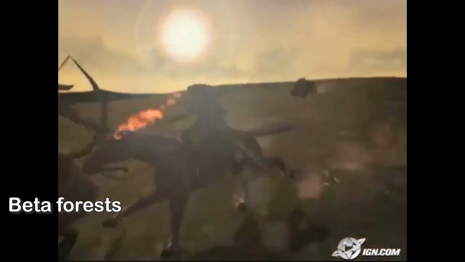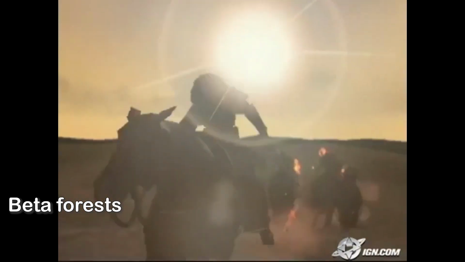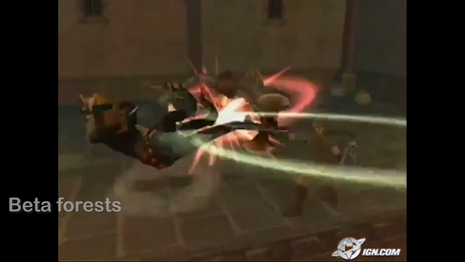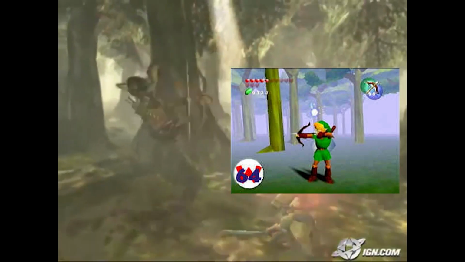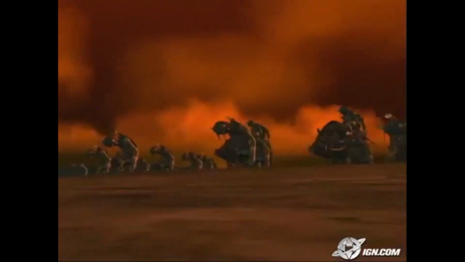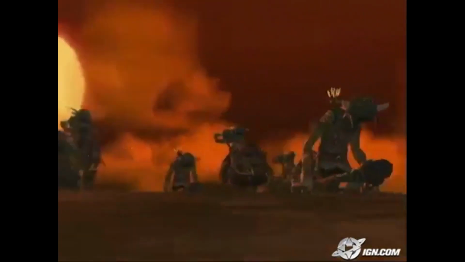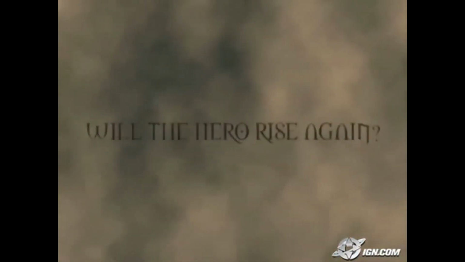Beta Forest. Something curious between Ocarina and Twilight is that in both of their early trailers, they have forests showing where Link would fight and stuff. I'm guessing forests just make for good testing areas. I think some remnants of Twilight's forest can be found in the final product.